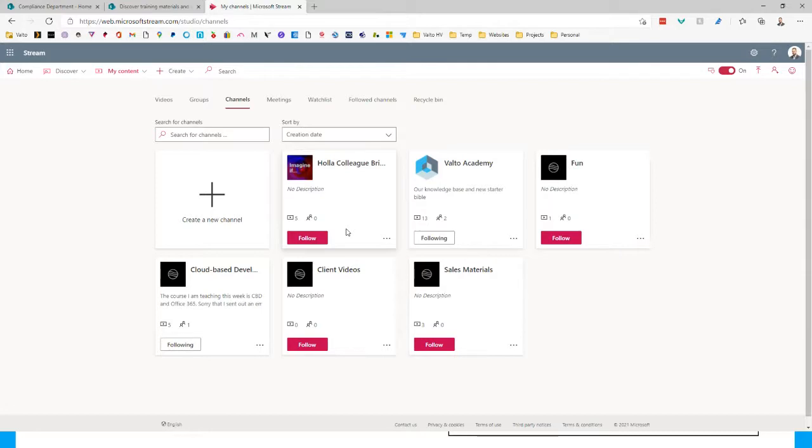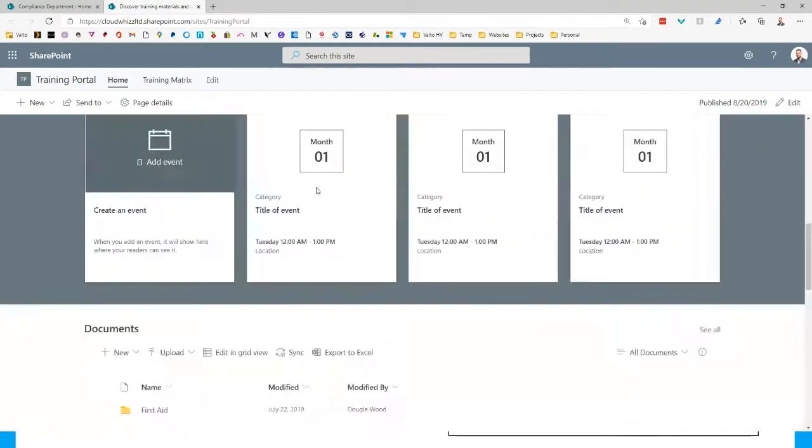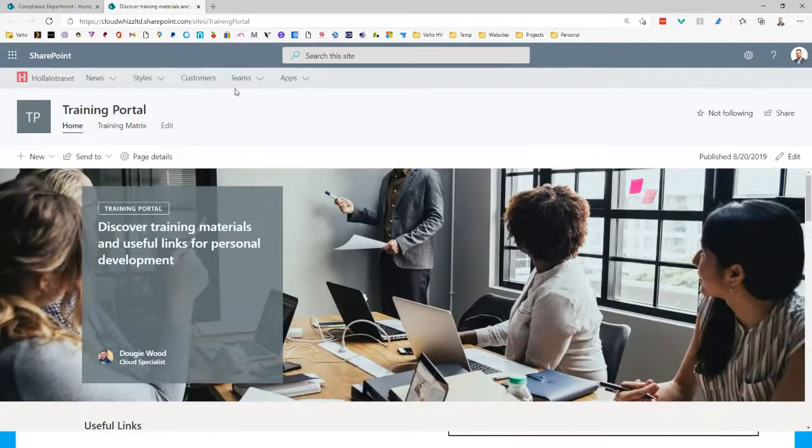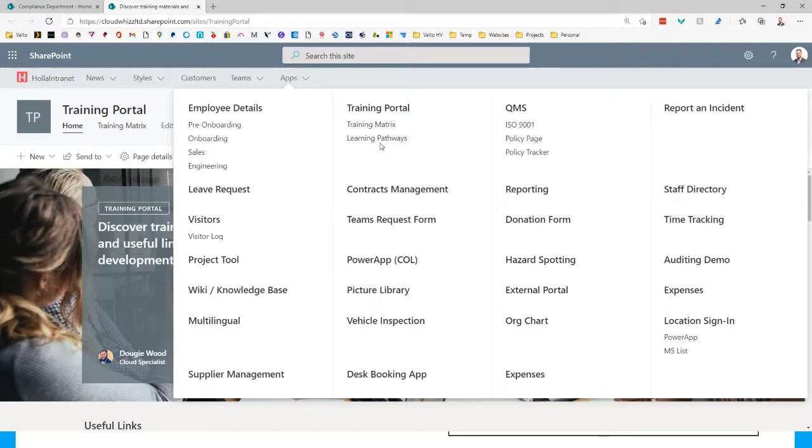So within Viva, think of that as a learning type, knowledge base type system. I would be able to create some videos here. I could create perhaps finance onboarding videos, and Viva is going to present those videos back to the user to make those easier to find as well. So that's kind of training information. So watch this space as Viva expands.